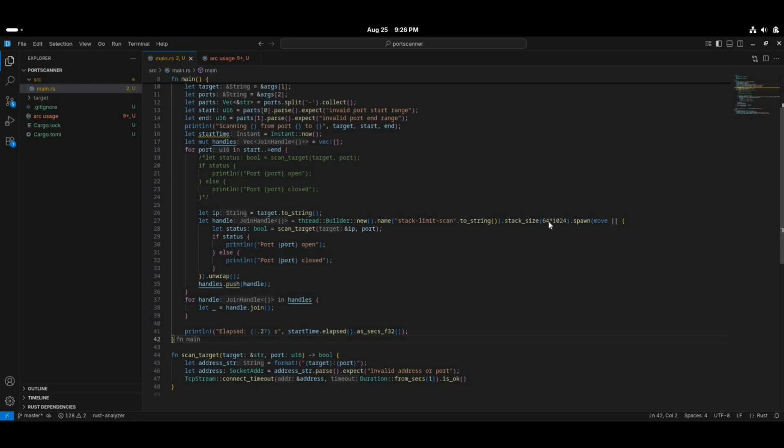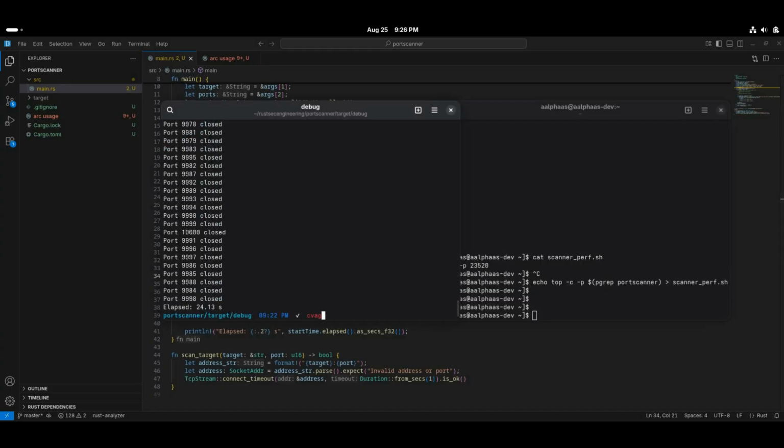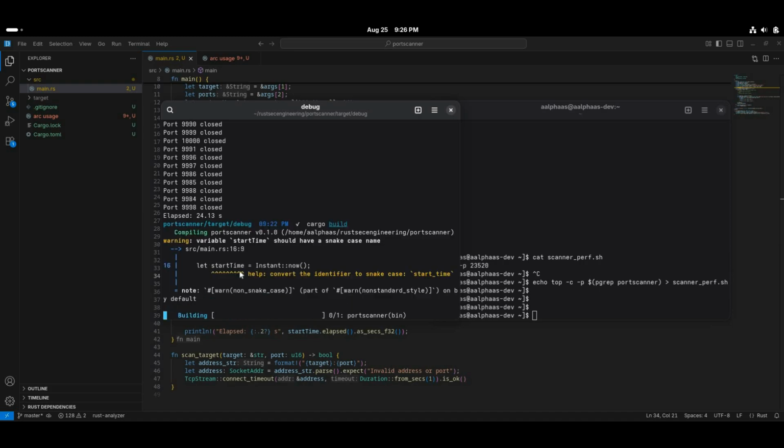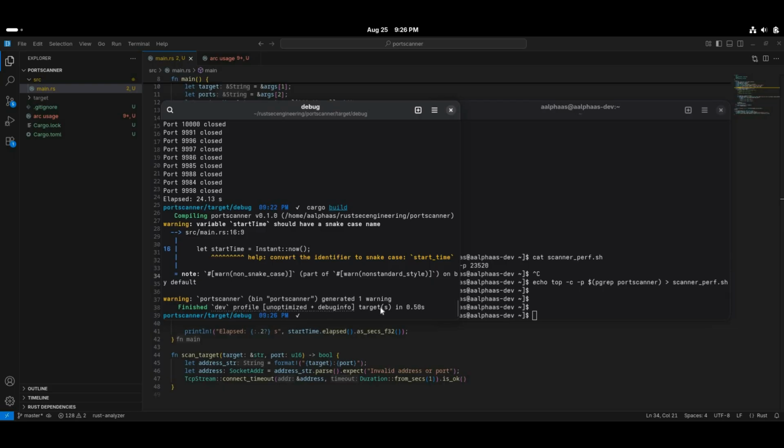So now we have set up a stack size of 64 into 124. If it's 124 and 124, it's going to be 1 MB. So I'm limiting it to very minimal, just 64 KB. So let us try this. Is any error showing? No. Okay, let me build it. It has no errors. So let us try the same scan with the stack limit.